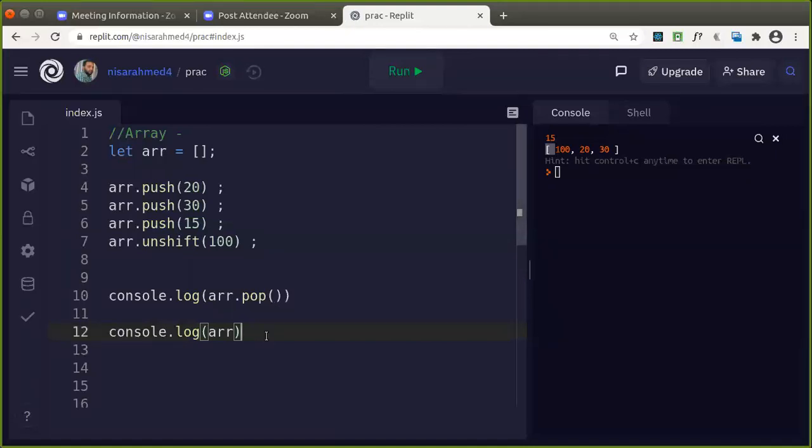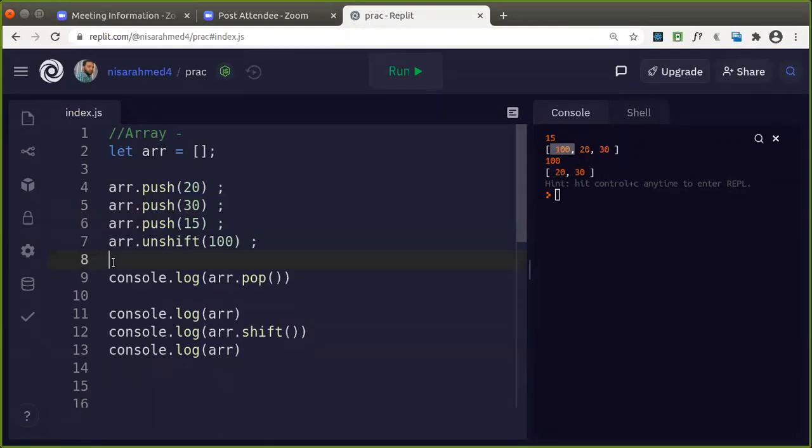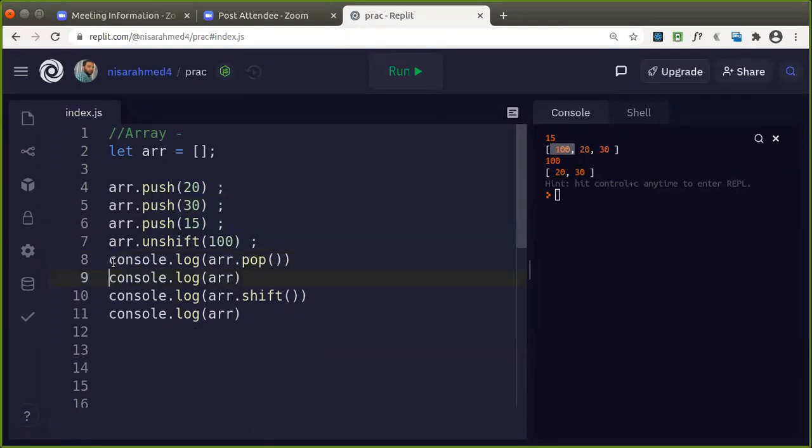In the same way, we have a function here, console.log array dot shift. Shift would delete the element at the beginning. You can just check it out once it is deleted at the beginning as well. Once you have deleted the element at the beginning, the array has the values 20 and 30. 100 has been deleted from the beginning of the array. So these are the functions using which you can add or remove the elements.